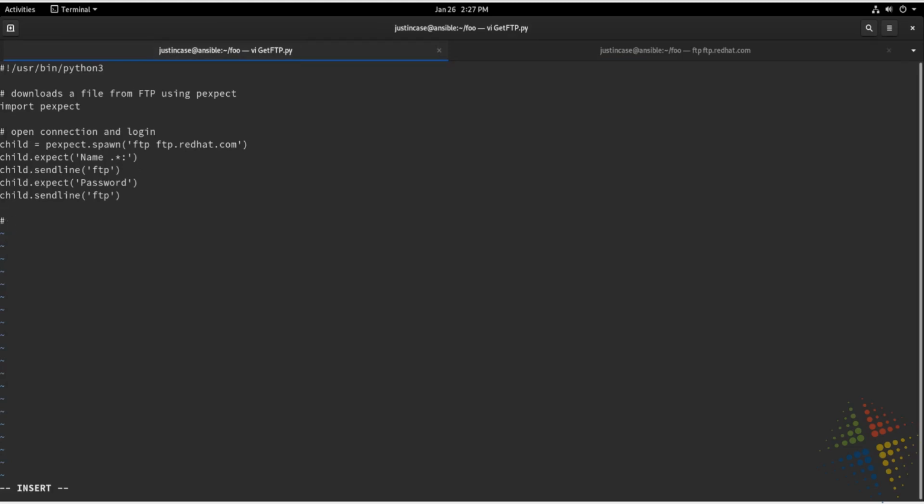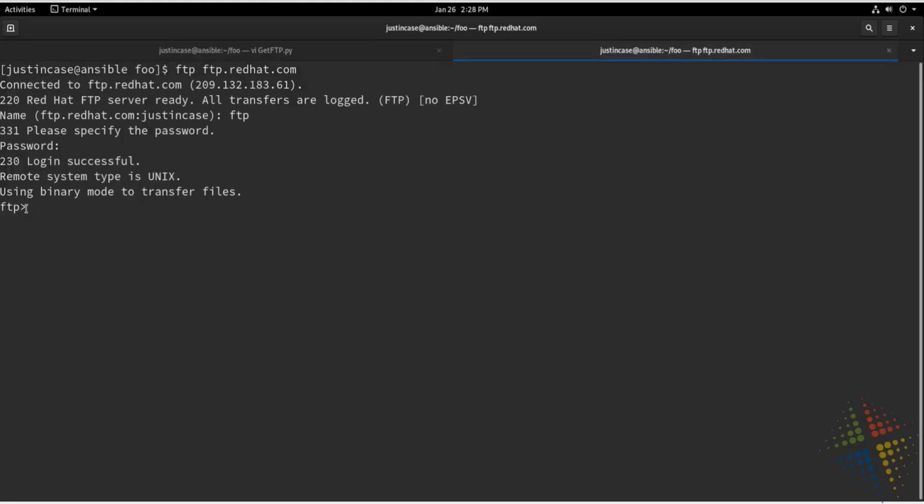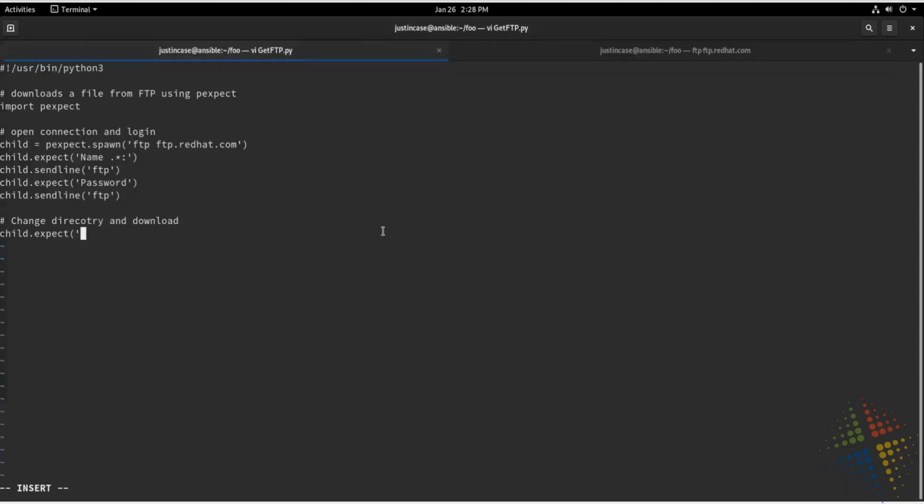So now I want to change directories. So child.expect. Single quote, double quote, doesn't matter. It's best to stay consistent. I'm going to just copy the FTP greater-than prompt and paste it in here so I don't even have to worry about typoing it. And first off, I want to change it to binary mode, with sendline.